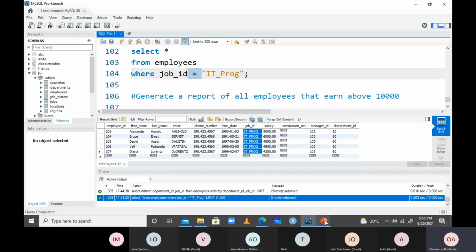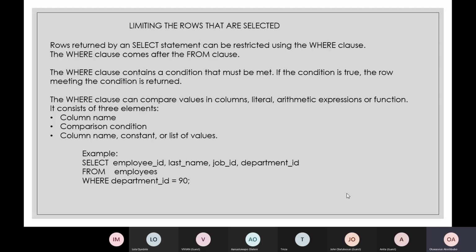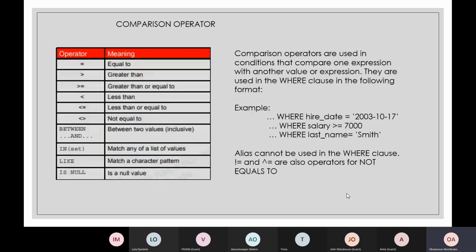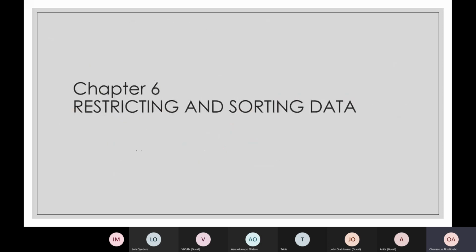If we look at operators, these are the comparison operators that we use. We use equals to, greater than, greater than or equals to, less than, less than or equals to, not equals to, between, in, like, and the IS NULL operator. I'm going to talk about all of these as we proceed. So that is what you need in your WHERE clause.